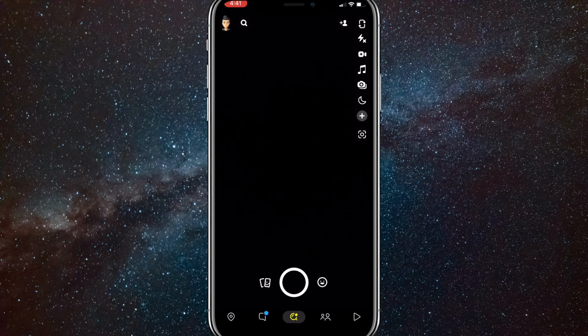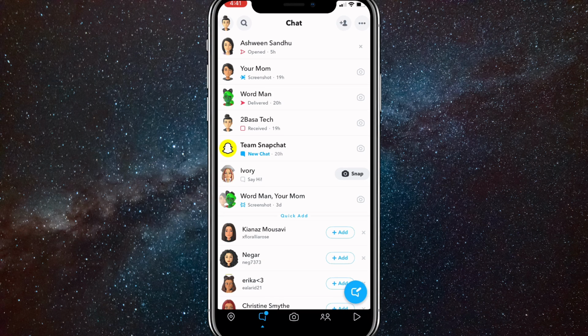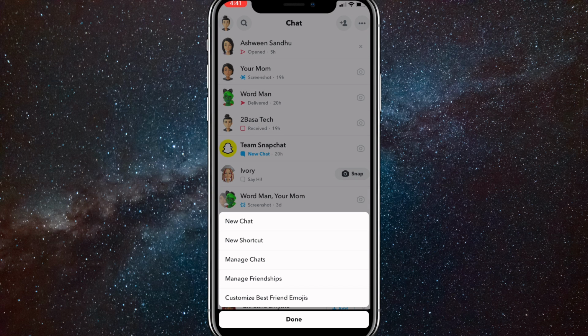So first things first, go onto your Snapchat. Now go to the chat feed. And once you're here, you are going to want to make a shortcut. So a shortcut is just a button that you can press and it will automatically select multiple people.